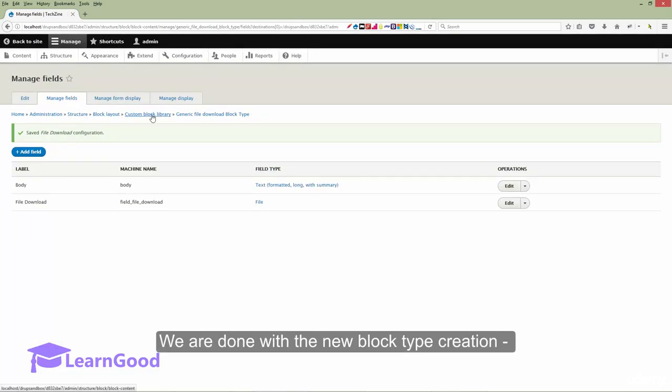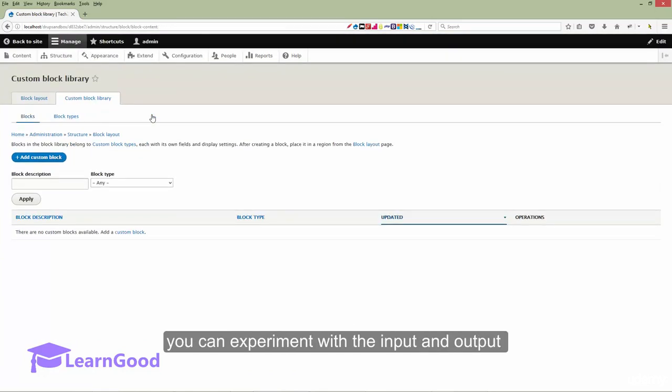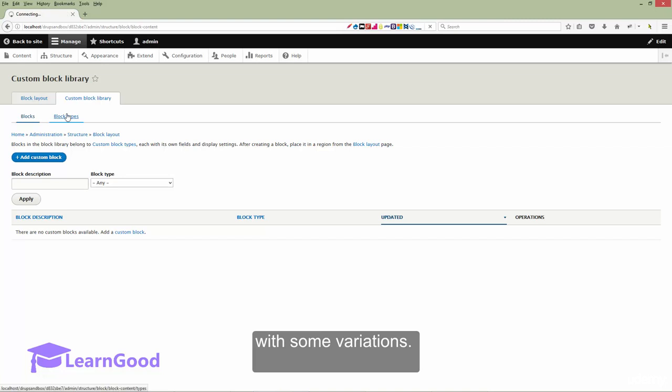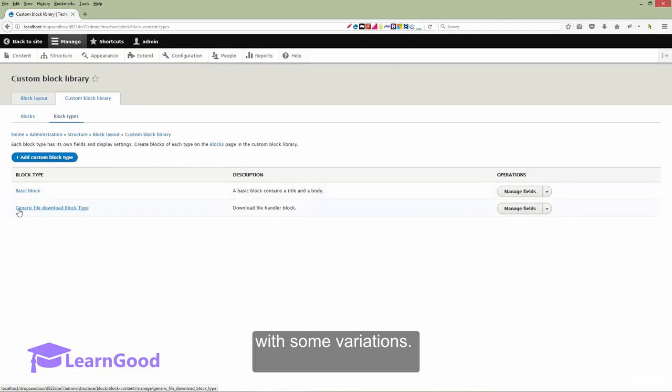Now actually we are done with the new block type creation. You can go ahead and experiment with the input and output options. They behave similar to content types with some slight variations. So you can see here that our new block type has been created.